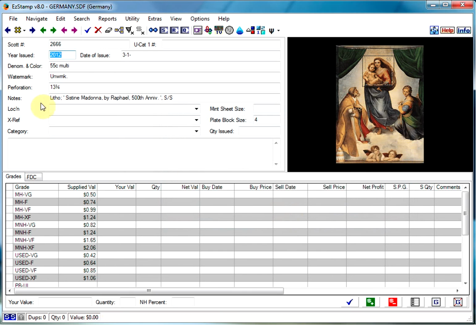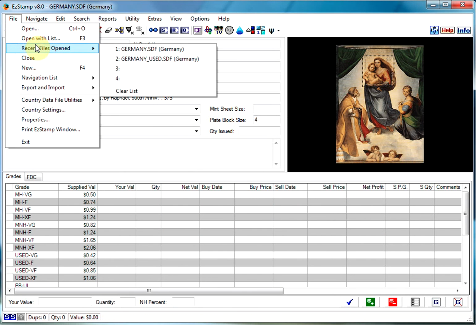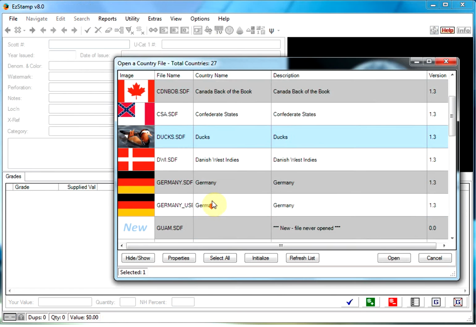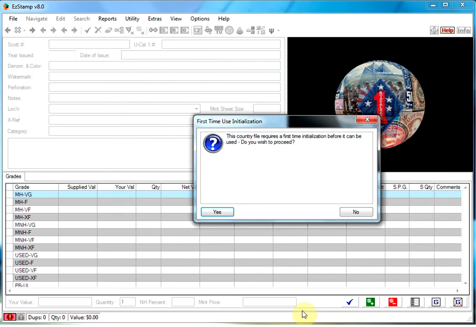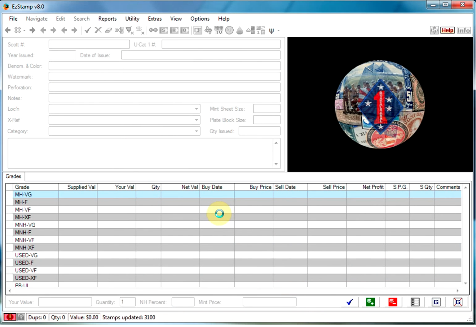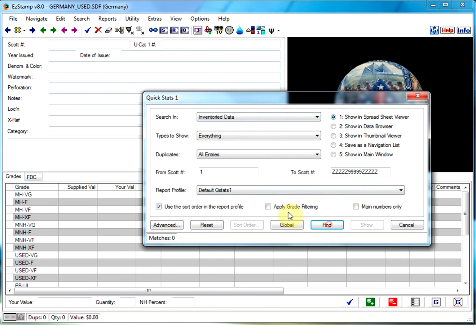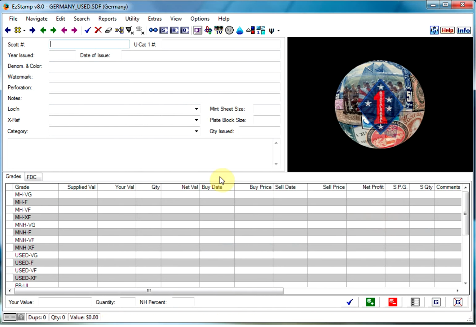So the system has now created a second copy of the Germany, and we will open that file, and there is our second copy. And this will be a fresh database. If we try and run a report, you'll see that there's nothing in it. Okay, so now we've duplicated the country.